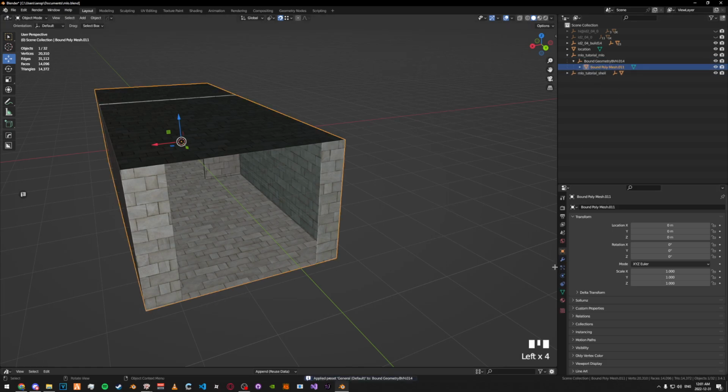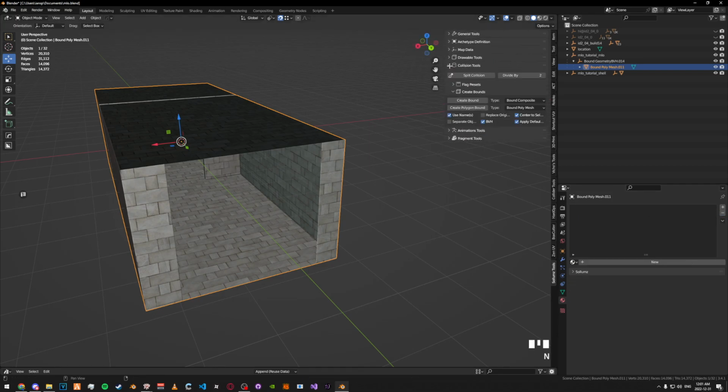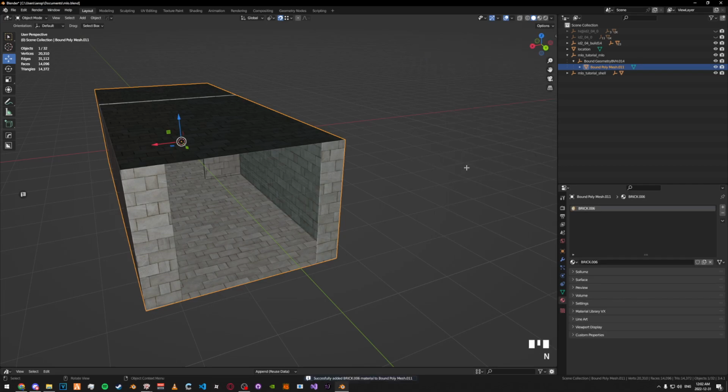Then select the poly mesh, remove the material that's applied already, go to collision tools, go to create collision material, and something like, you can also Control F to search. So you just search brick.